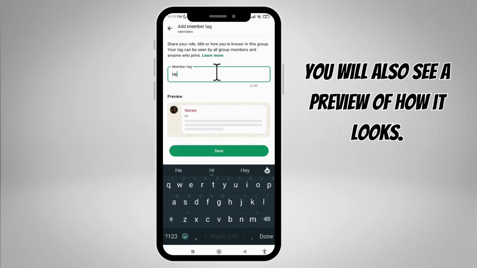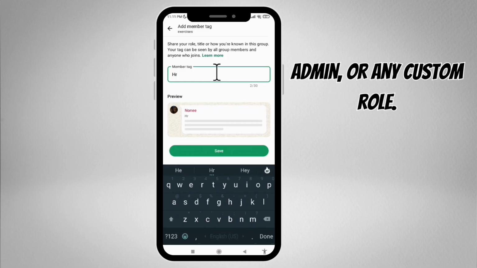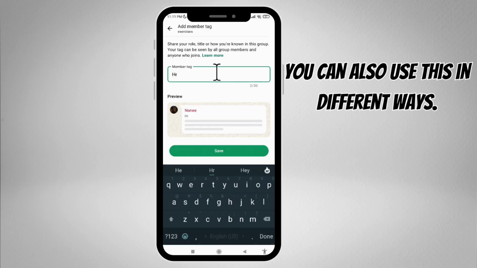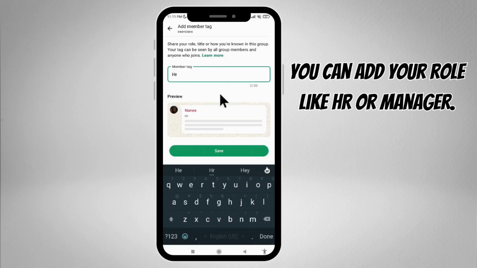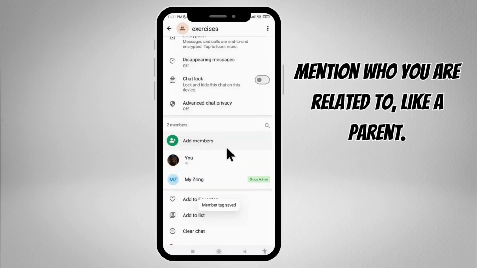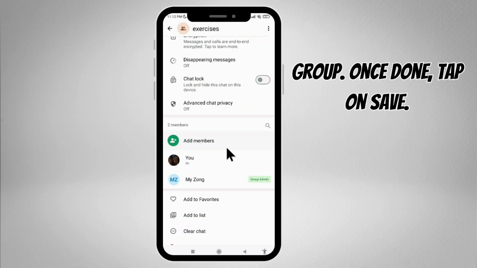You will also see a preview of how it looks. For example, you can write editor, admin, or any custom role. You can also use this in different ways. For example, in a work group, you can add your role like HR or manager. In a school group, you can mention who you are related to, like a parent. This helps other members quickly identify you in the group.